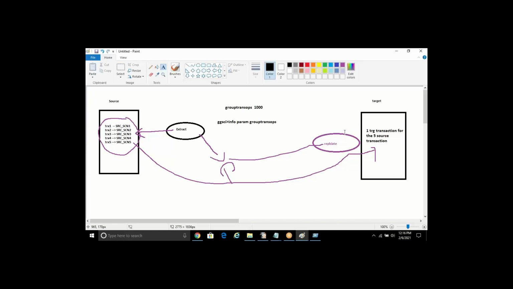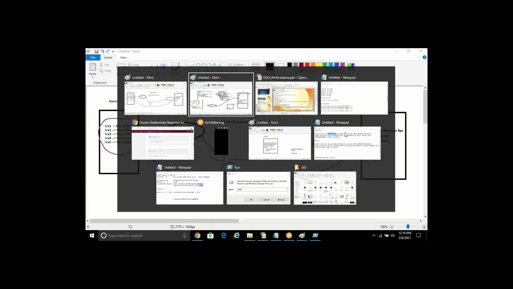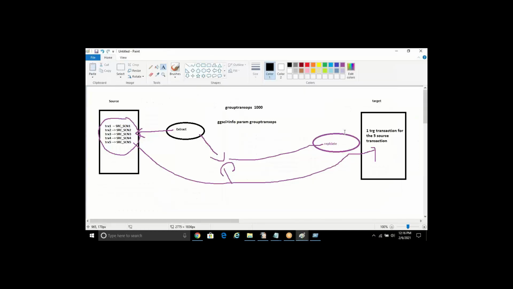Clear? Well, this is how it works. But clearly there is no parallelism, right? For sure, Classic does not support parallelism. It is grouping the transactions in one thread. But again, that grouping is available in integrated also. But integrated is still more powerful than Classic. I agree, but you need to know how to use it.